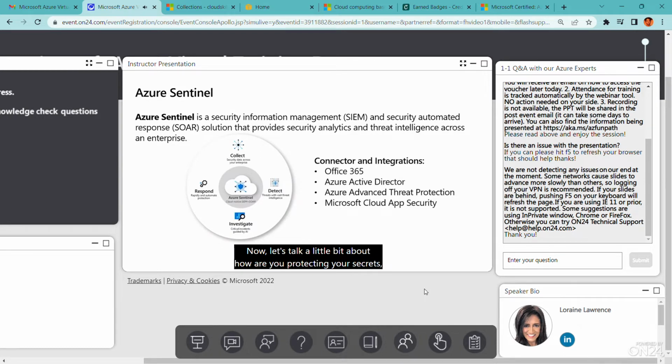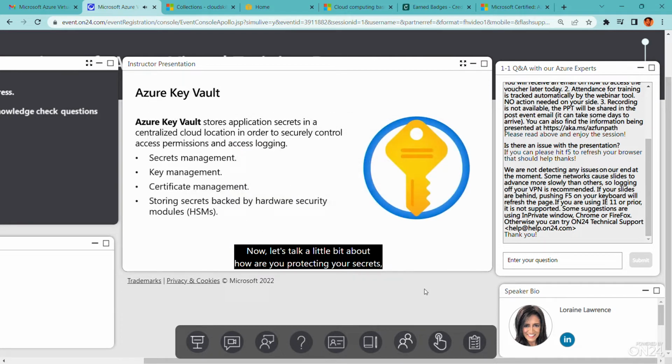Now let's talk a little bit about how you are protecting your secrets, your certificates, any type of keys? And that's where we get into Azure Key Vault. Now, Azure Key Vault is a centralized location within Azure where you can store all of your certificates, your keys, passwords, anything like that. And then you get to control who has access, who has permission, and you can actually see the log of who's accessed it and when.